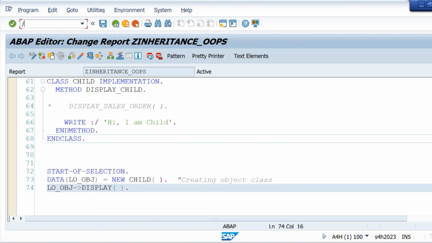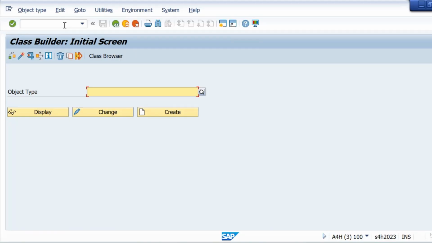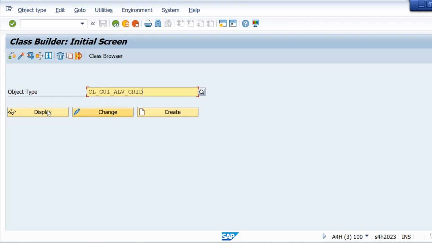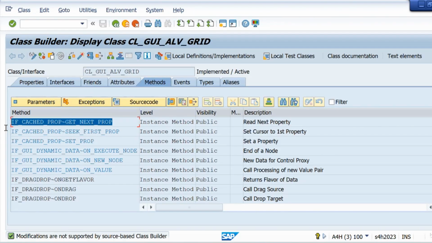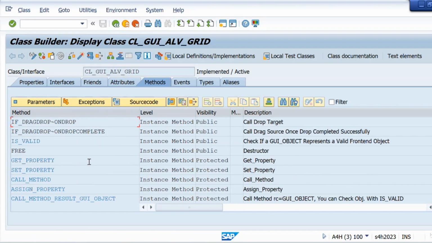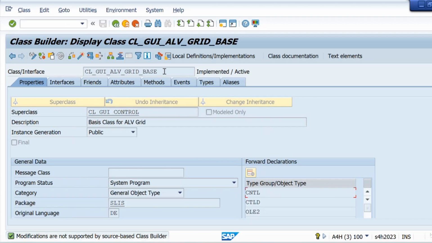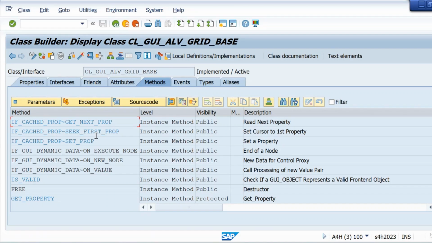If you go to global classes also, lots of standard classes they have given. We can check them. CL_GUI_ALV_GRID is one of the classes. Just check it, how things are happening there. Display. See, some of the methods are here in blue color. See this, get property. And if you check here in the properties section, there is a super class. This is the parent class. Double click on it. Now we are inside the base class. See here. Again, get property is in blue color still.